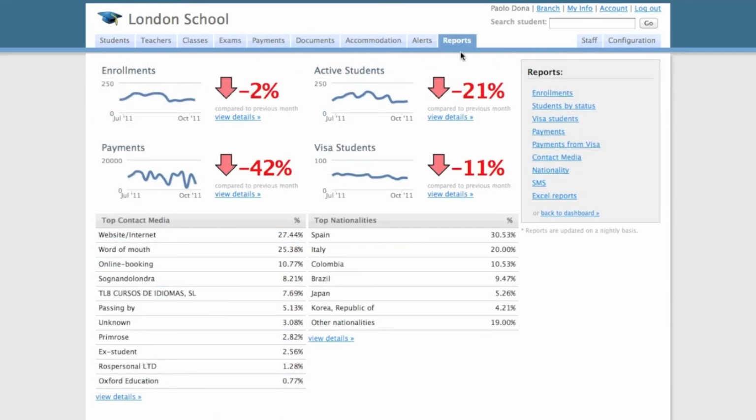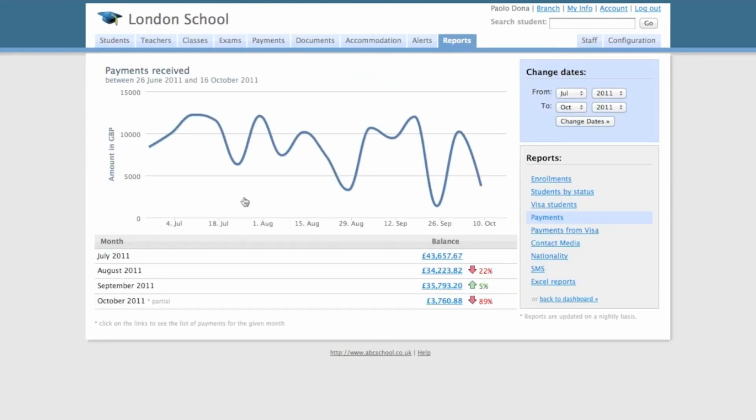In the Reports section, you can also see how your school is doing over time. Here, you see a brief summary that compares this month to the previous one. Click on View Details and you'll see how much money you earned every month with a trend arrow that gives you a quick indication of whether things are improving or not.